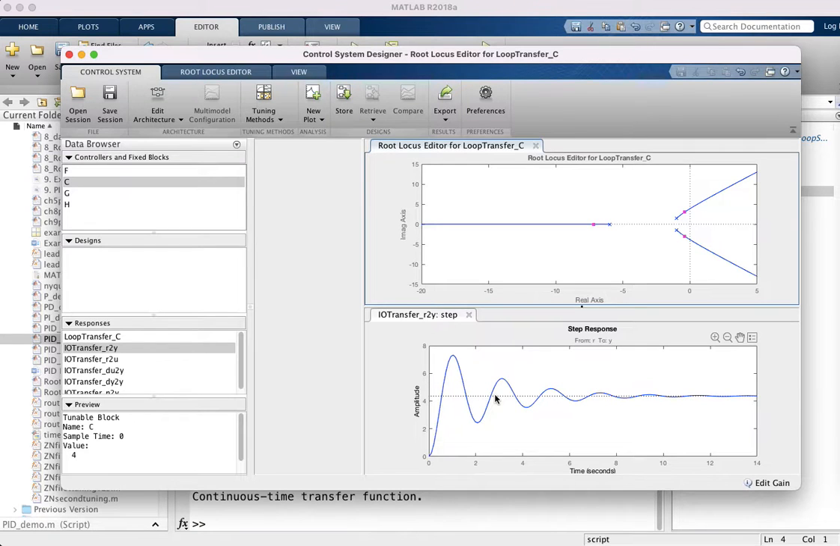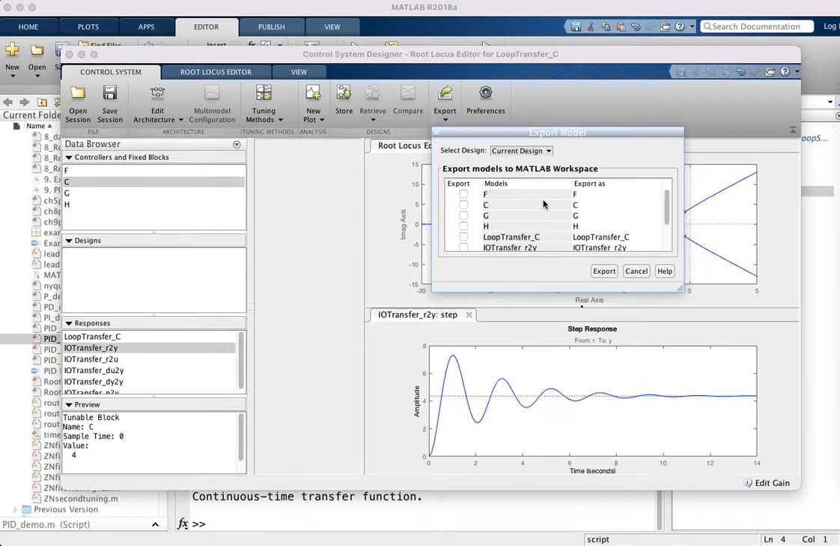We can get this transfer function directly from the SISOTOOL. We click on the export button, then export, tune blocks, and we want to click on the export, tick IO transfer R to Y. What does it mean? This is the transfer function that corresponds to this step response here. You can rename it to any name you want. For the time being, I just click export.